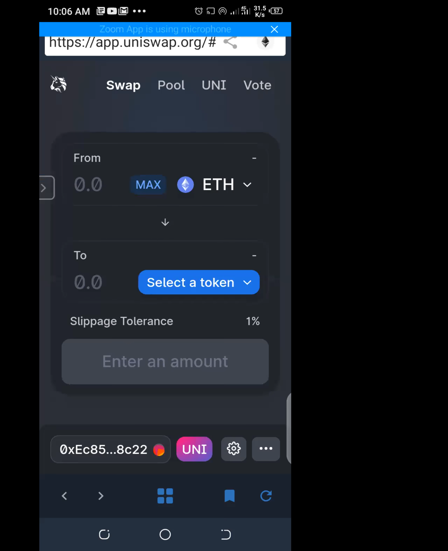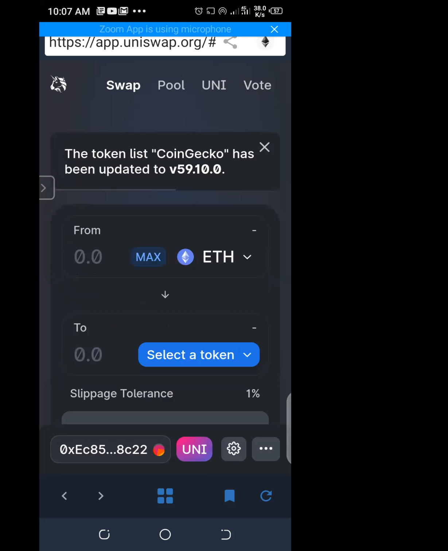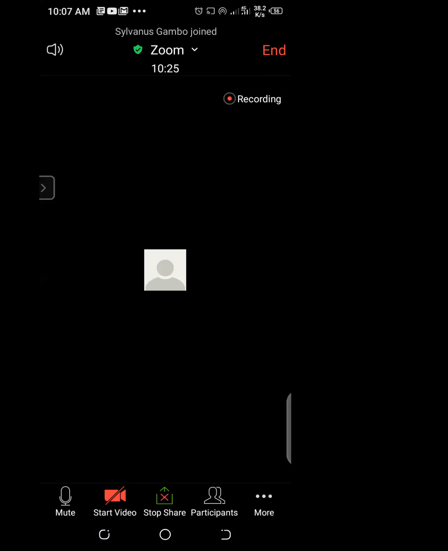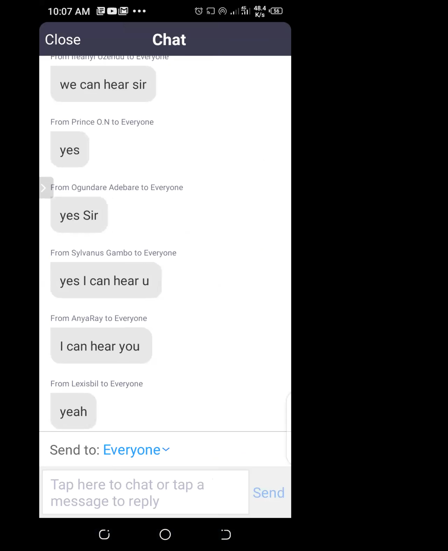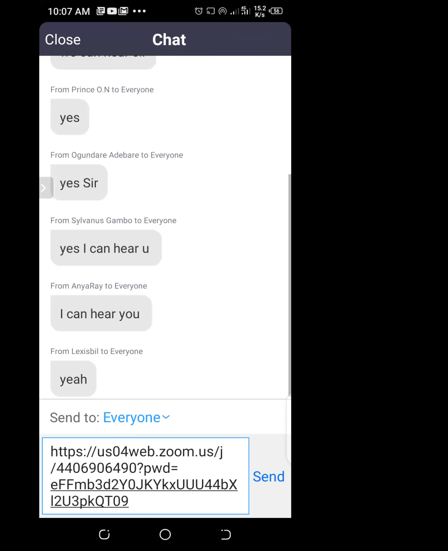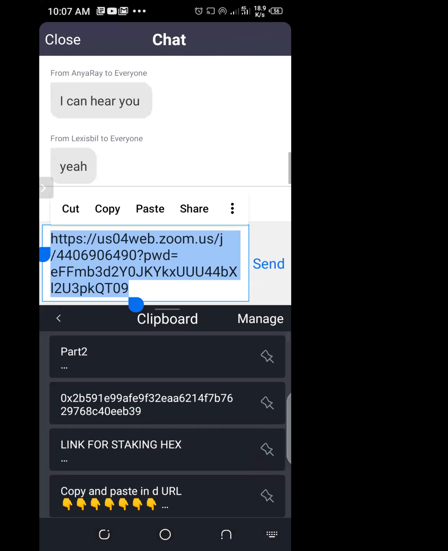There is something called a contract address. A contract address is the address of the coin you want to buy. Every coin has a contract address. So I'm going to paste the contract address of Hex in the comment section. I'm going to post it now. The comment section of the Zoom. Sorry. Yeah. Check the comment section now.